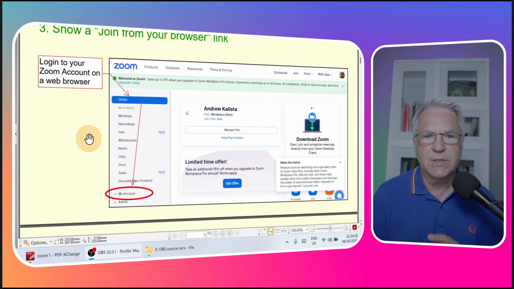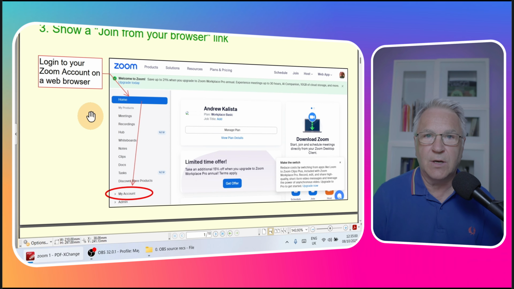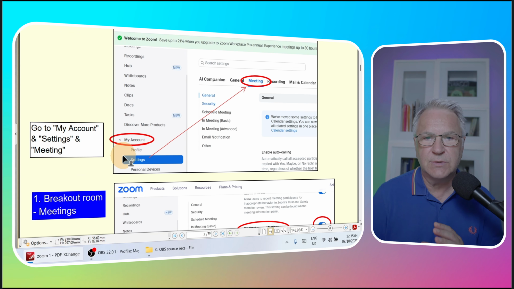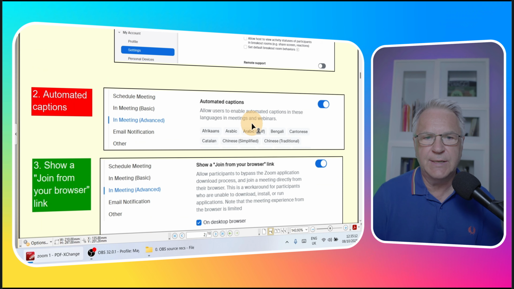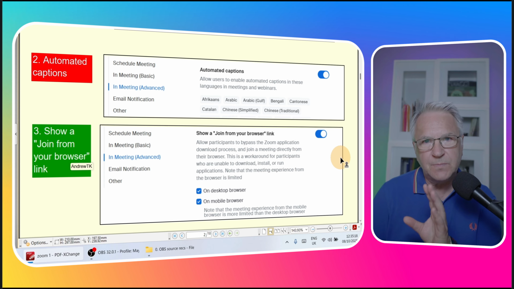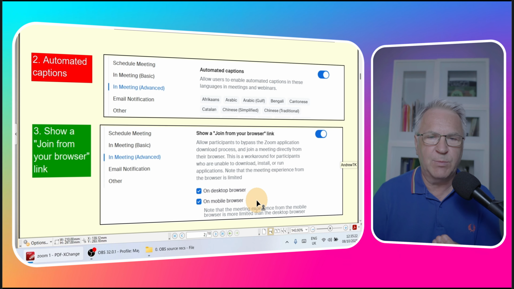So all you have to do is, you do have to go to the online account. So log in to your Zoom account online, then quickly go down to My Accounts, to the settings, and click on Meetings. And there you'll find all 3. You'll scroll down to the breakout rooms, turn it on here, automated captions, turn it on here, and show join from browser. Turn it on here and make sure that both of them are on to join from a mobile or a desktop.